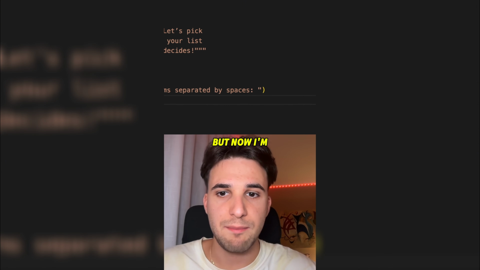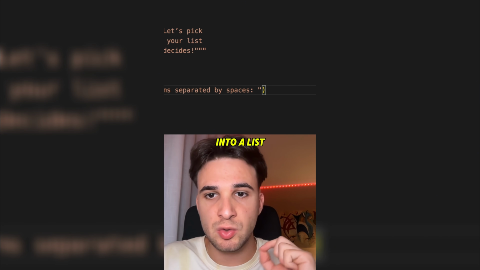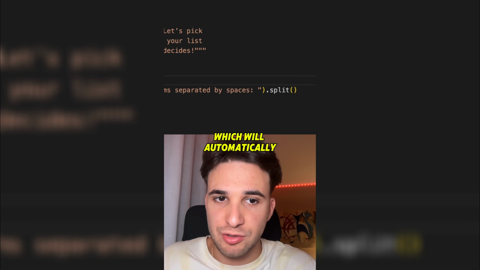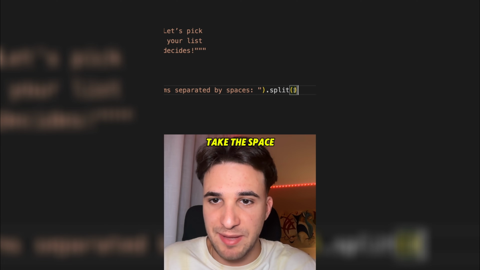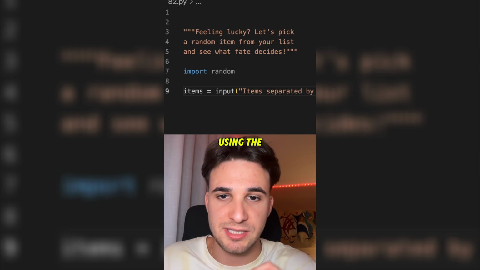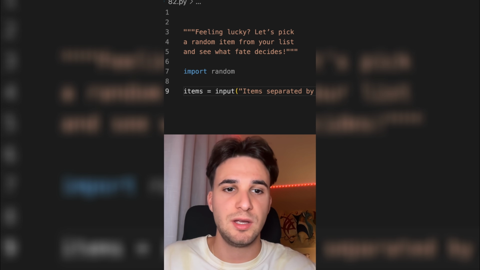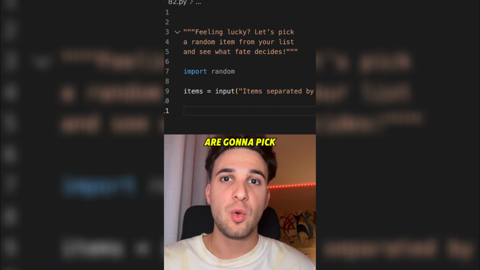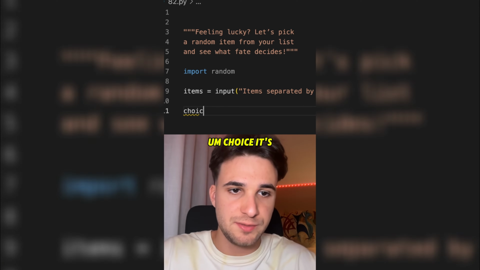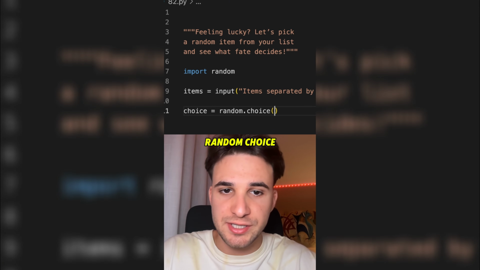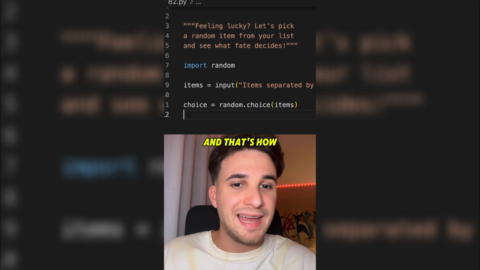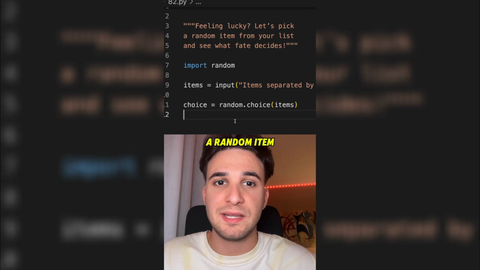by spaces. But now I'm gonna convert this into a list, right? I'm gonna use the function split, which will automatically take the space as separator, and it will create a list of these items using the space as separator. Let's move on. And now we are gonna pick one random element from this list. So let's say choice. It's gonna be a random choice from our list of items that we already have. And that's how we pick a random item from a list.